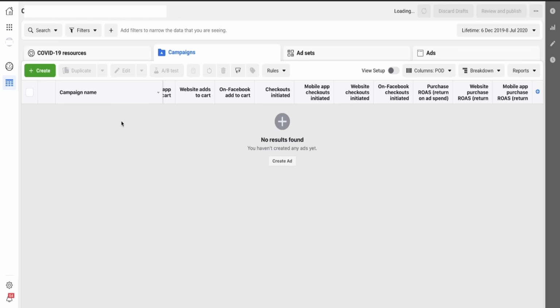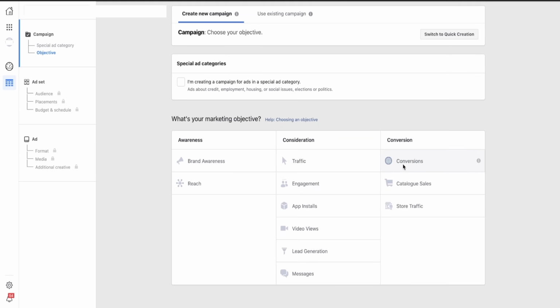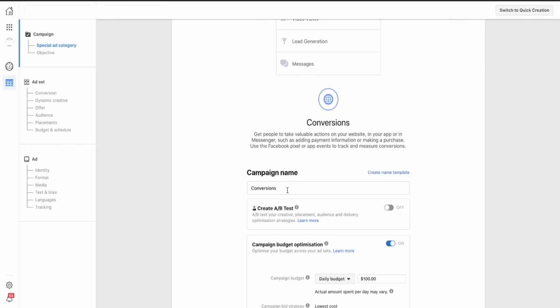So now you want to head back over to your ads manager, and hit the green create button. Then hit conversions, and change the campaign name to CBO, which stands for campaign budget optimization. Then you're going to hit another dash, then POD, then another dash, and then the name of your design.